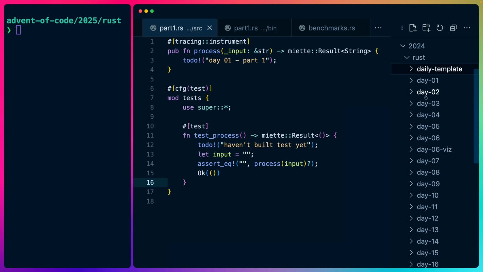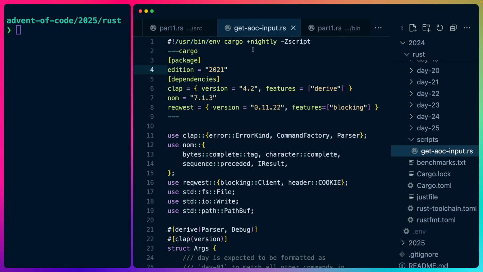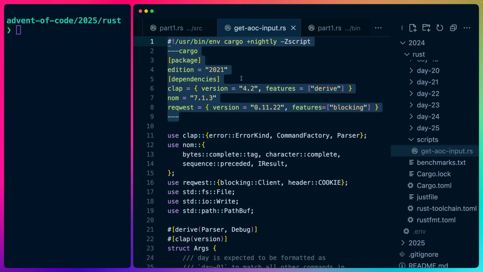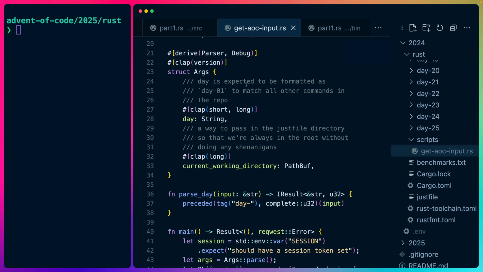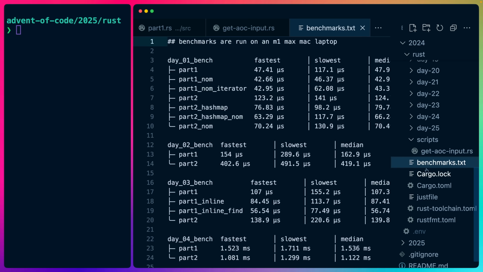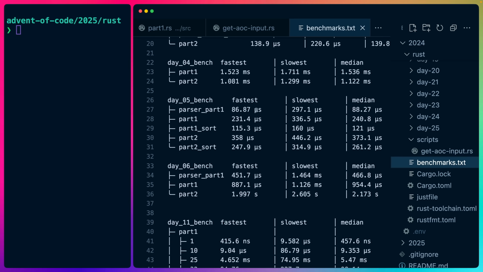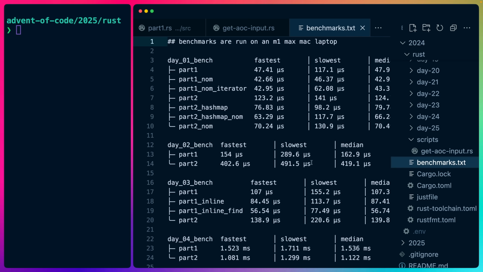So I think we're going to keep this template, and then I think we have a couple of updates to do. We have this get AOC input. This is actually cargo script is what it's called. So you can write CLI tools in Rust, which is nice because some people actually do end up copying this repo and playing with the stuff inside of it. So it's nice to know that wherever Rust runs, they can use the scripts that I write as well. I tend to keep a benchmarks.txt file here for quick looking at some benchmark stuff, but I don't always do benchmarks.